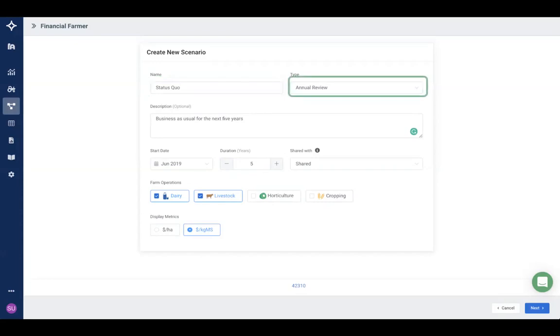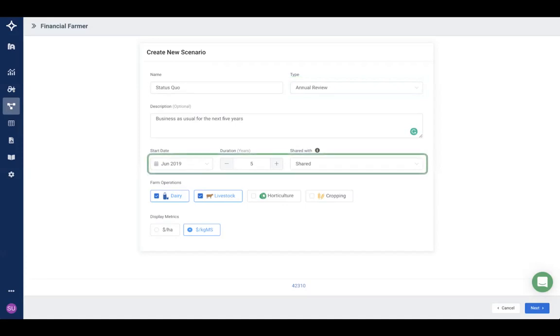The next is to select your type. This can help you sort through your different scenarios. We have a few different types, so choose the one that's most appropriate. Then we have a description there as well, which says business as usual for the next 5 years. Now we can select the start date of the scenario. You can only choose the most recent financial year and of course future years. Next, you can select the duration. And your start date actually would be in June 2019.